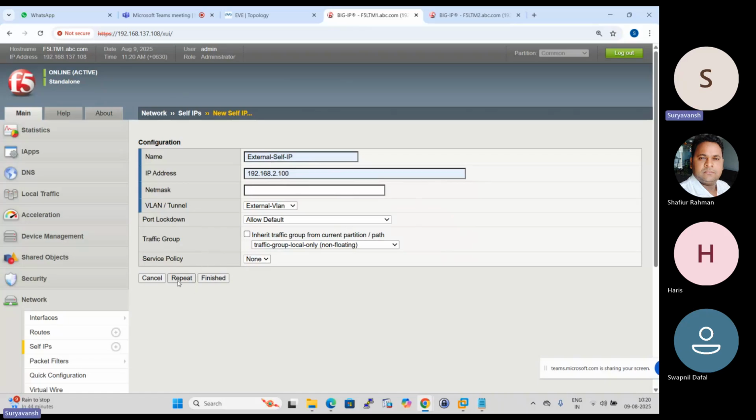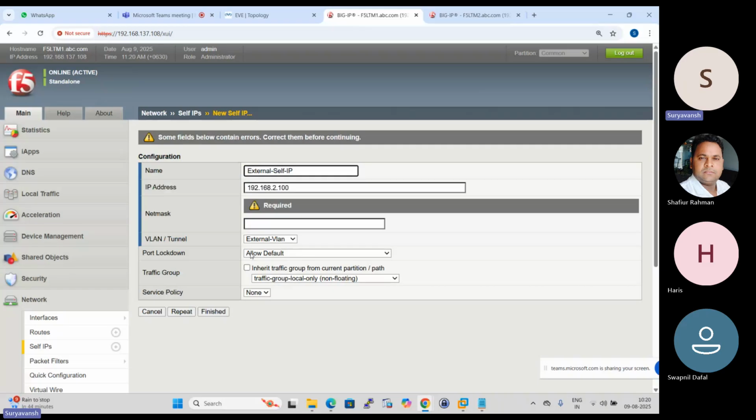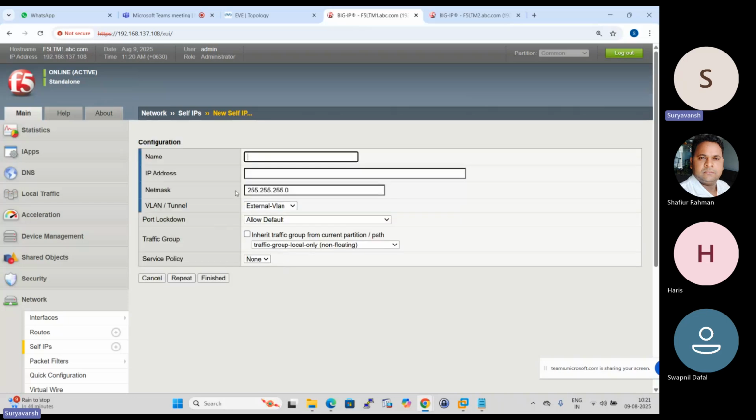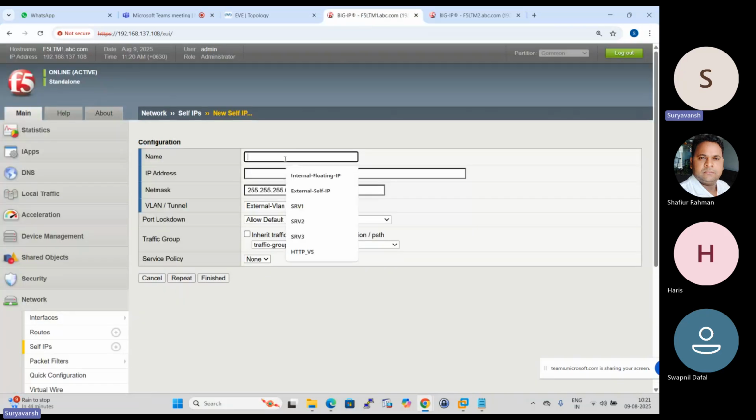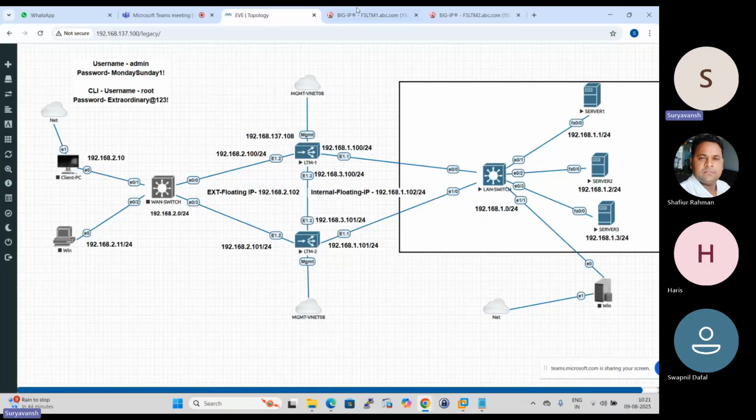Then we need to click repeat. What is it saying? Correct them before. Okay, it's saying we have missed the subnet mask, guys. So we need to mention the subnet mask also. And then click repeat. So we have created the external self IP for the LTM1 box. Then we need to create the internal self IP on the LTM box. So we can give here internal self IP. And what is the IP of internal? 1.100, right?